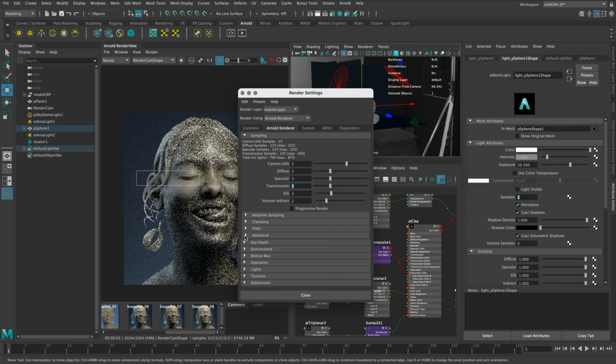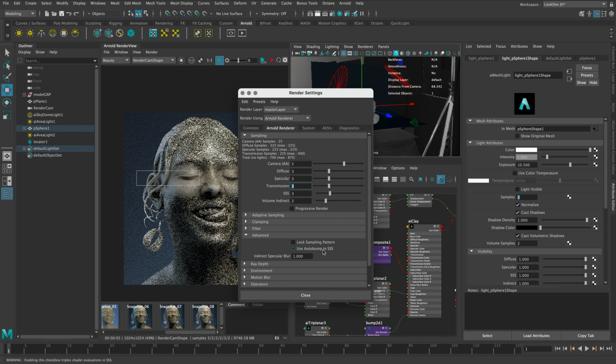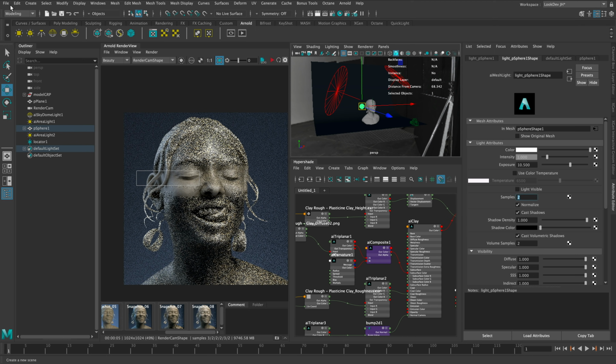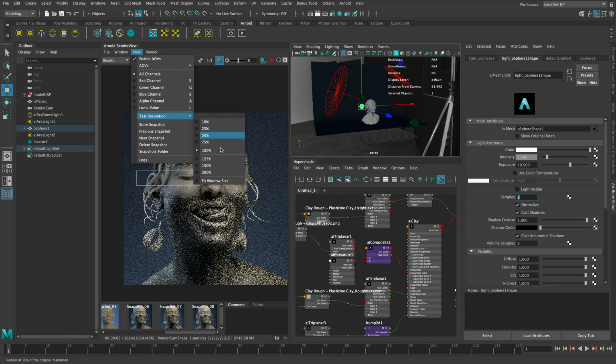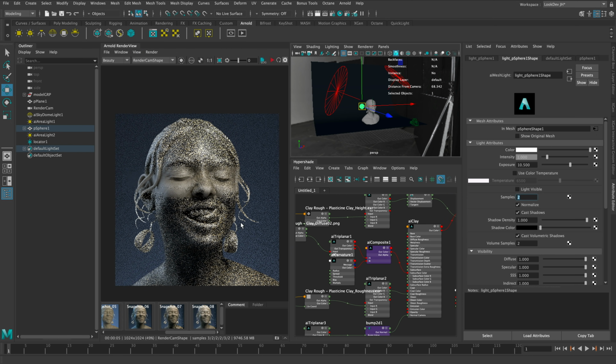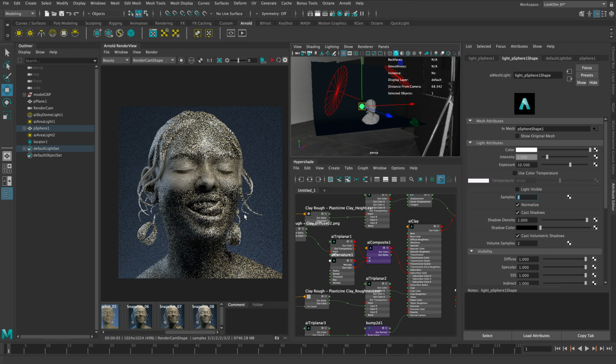We're also gonna go advanced, use auto bump in SSS. So that's pretty cool too. Now again, it's gonna take longer to calculate. So now this image is gonna take a while. And also we can go test resolution 200%. For a 1K, this is probably gonna take a few minutes, but now we're gonna render it. We'll see it in its full quality and see what we got.